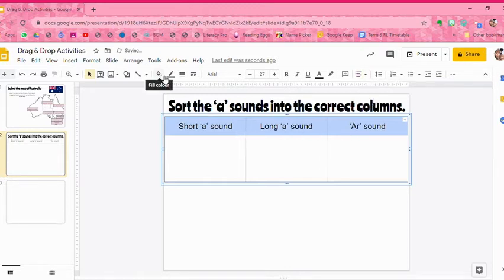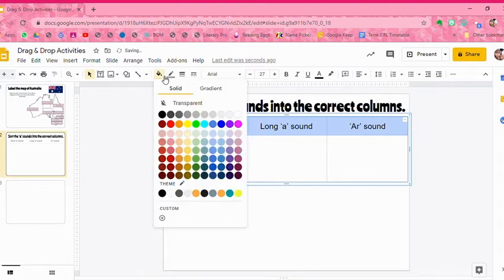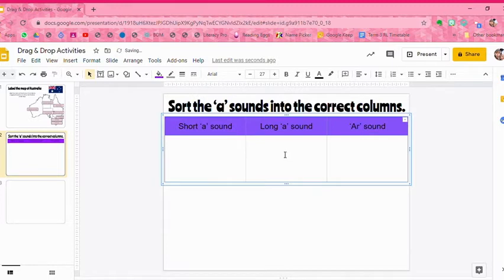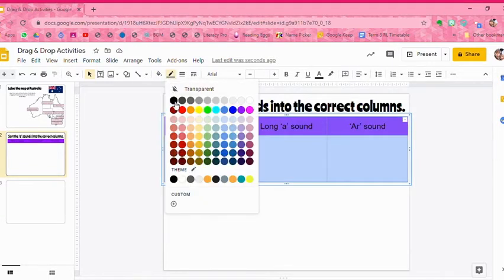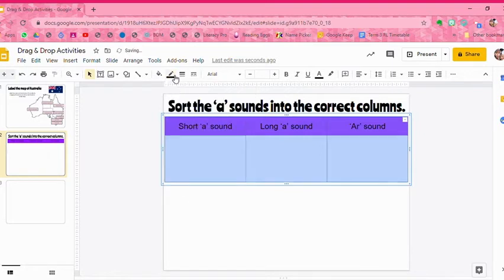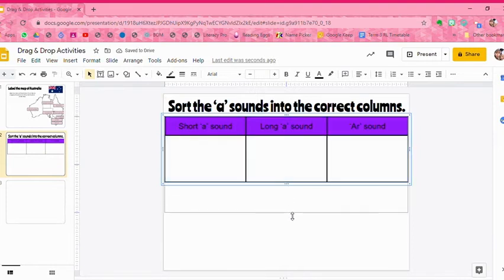I'm going to change the color of it so that it stands out a little bit more. Let's use a nice purple. And I do actually also want to make the borders of my table stand out. So once again, I'll go to that border color and change the border weight just to make it a little bit thicker. Okay. And I'm just going to make these ones a little bit longer.